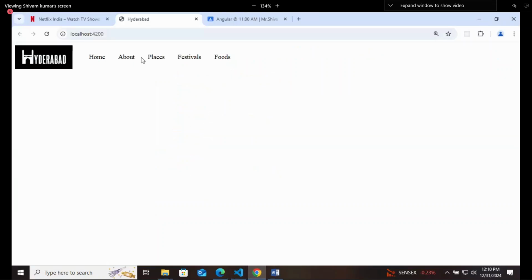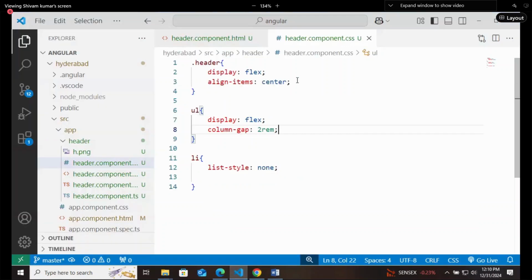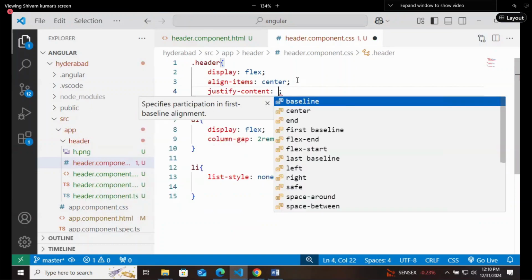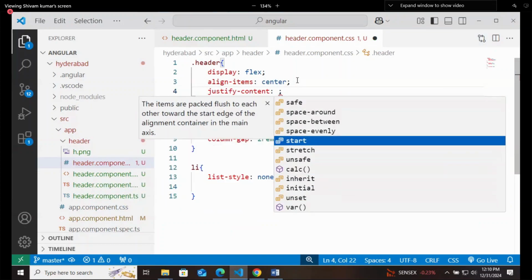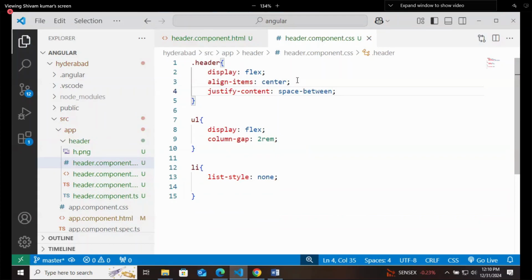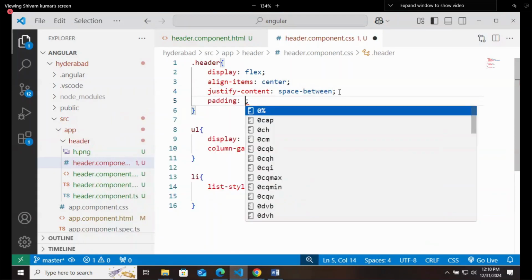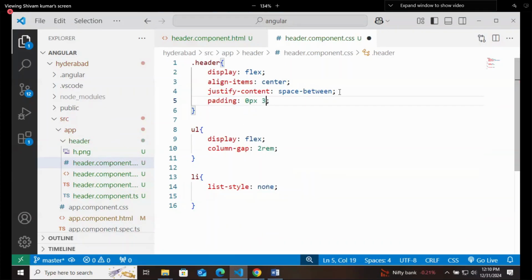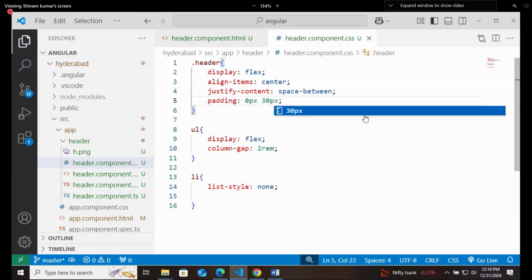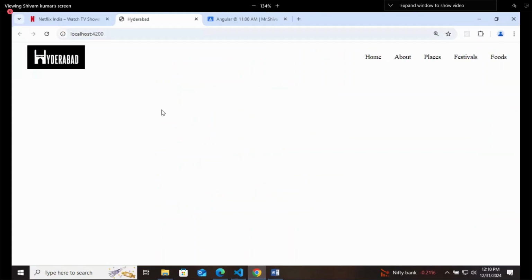Okay, increased. For the parent header, I will give justify the content in space evenly or between, both you can keep here. Just add the padding to it. Padding only from left and right, not from the top and bottom. So I will keep 0 pixel, 30 pixel. Understand these things now? If I'm writing 2 times, very good. So this is what we will get now: Hyderabad, home, about, places, festival, and foods.